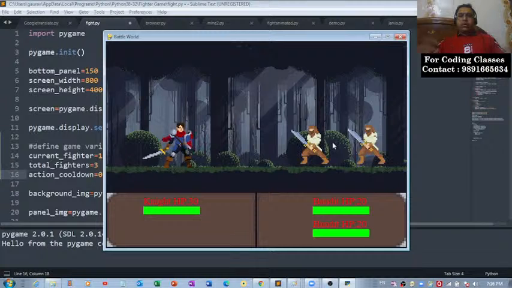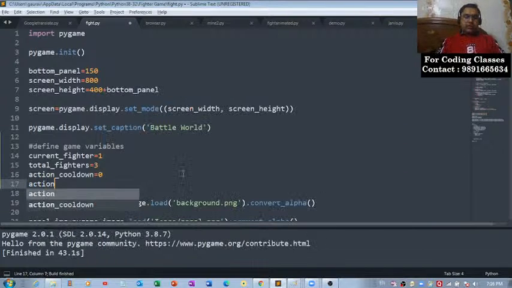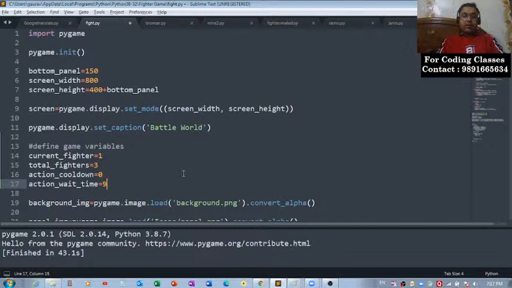If you want to decrease the game speed, you can make it 900 milliseconds. I'm going to try it with 90 milliseconds. You can modify the code afterwards if you want. So, action wait time. We are going to have a variable for this action wait time, and I'm initializing it with the value 90.